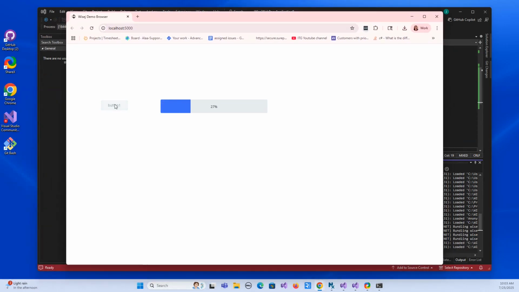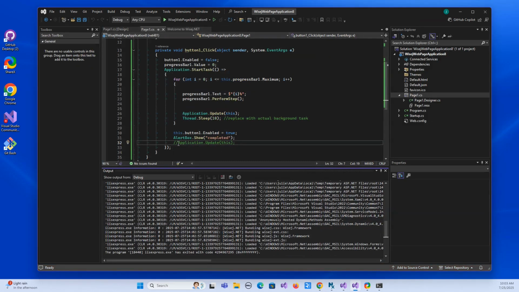All right, so now if I click, and you'll notice the alert box no longer shows up, right? Because I got rid of the application.update this. So again, that's very important. We need that to update the UI. Okay, that is the end of this example.